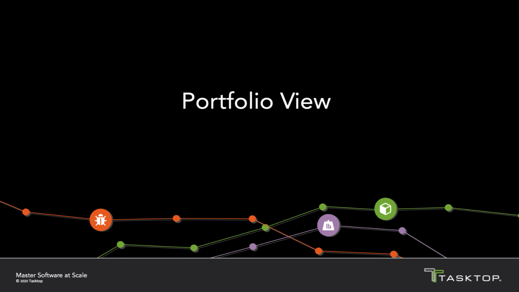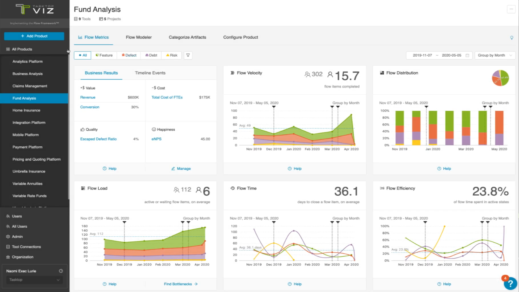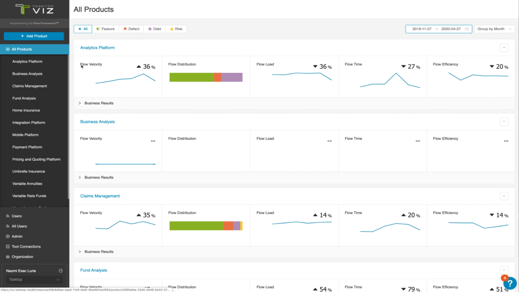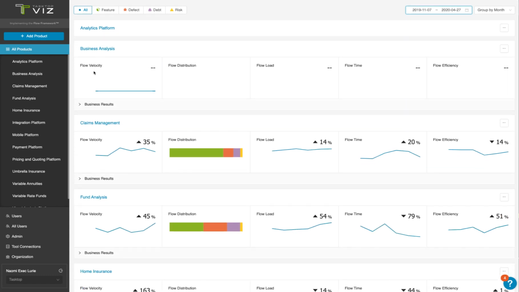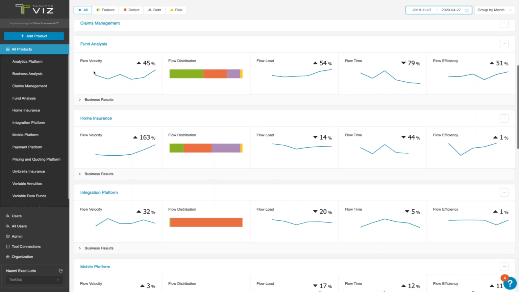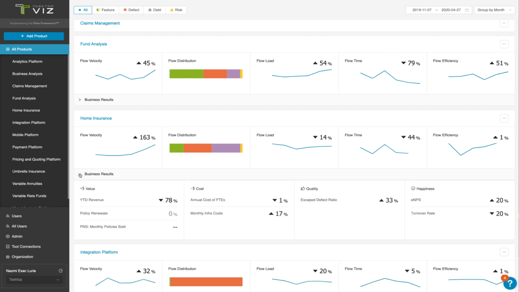Portfolio View. Portfolio View provides a high-level executive view into flow metrics and business results trends for multiple product value streams at a glance. For example, here, for the home insurance product, you can see their flow metrics trends for the selected time period and click here to show the trend for business results recorded in the same period.